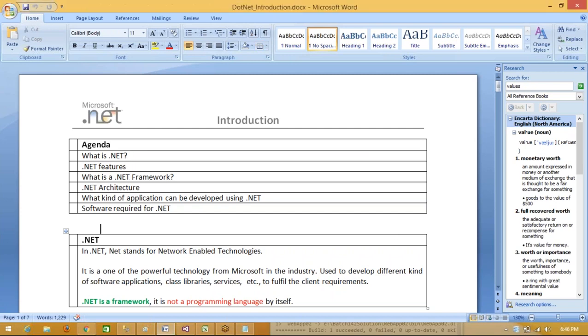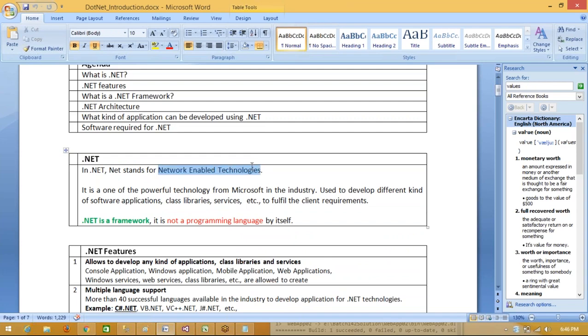.NET stands for Network Enabled Technologies. It is one of the powerful technologies from Microsoft, which is used to develop any kind of software applications, any kind of class libraries, and any kind of services. Let me explain you in detail.